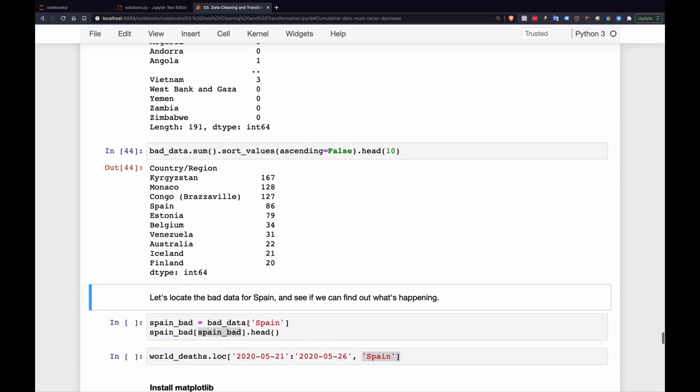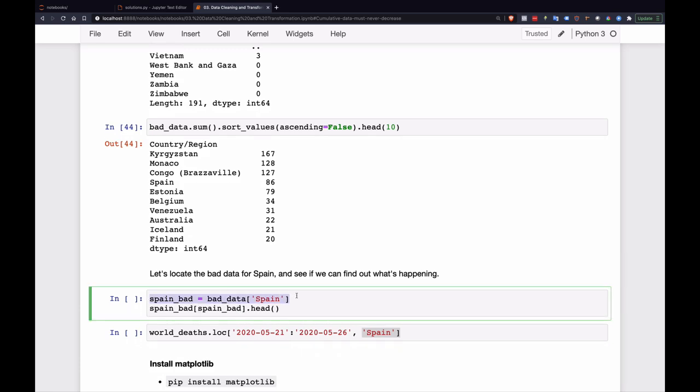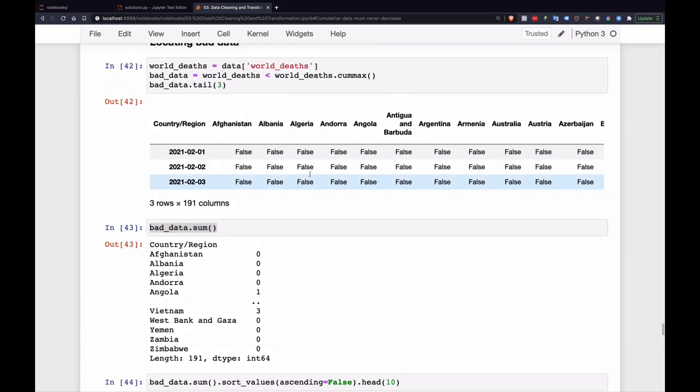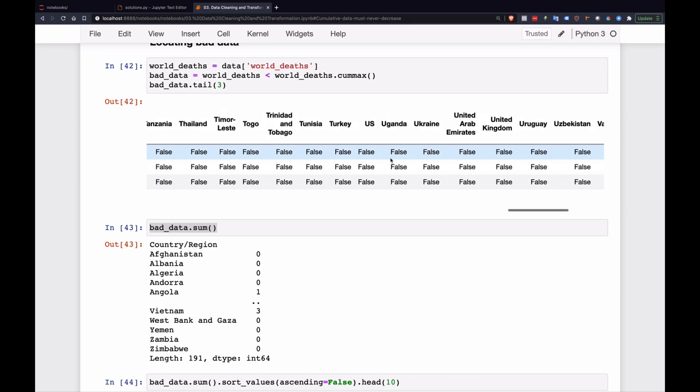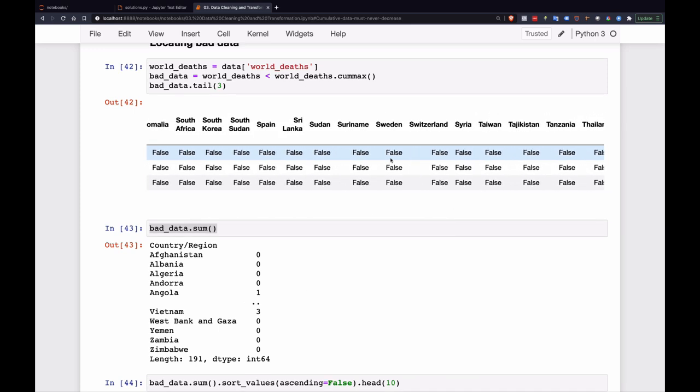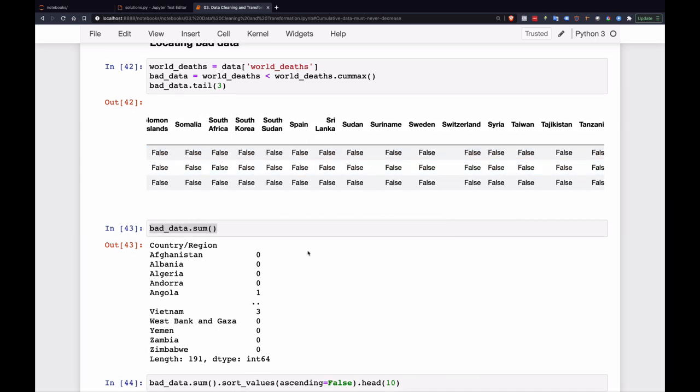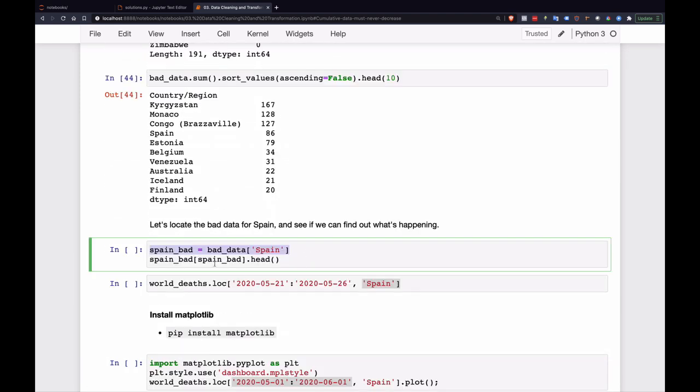So what we're going to do is pull out the column as a series from the bad data. So again, bad data is this Boolean data frame, and Spain is just one of the columns, somewhere over here, right? We're just going to pull out this column as a series, and then we're going to use it to filter itself. So wherever it's true, it'll come back as true. So there should be 86 values in this resulting series.